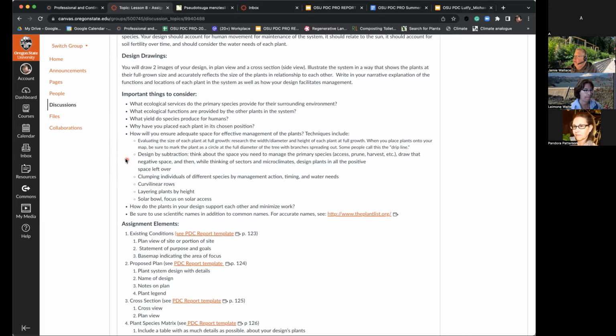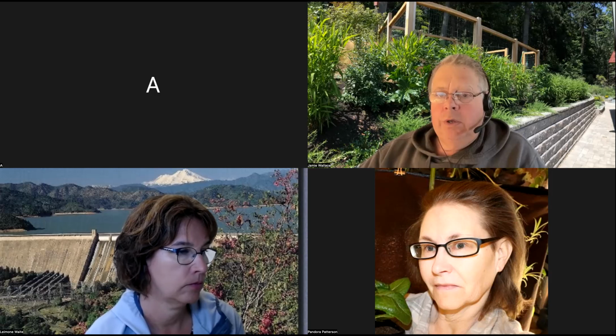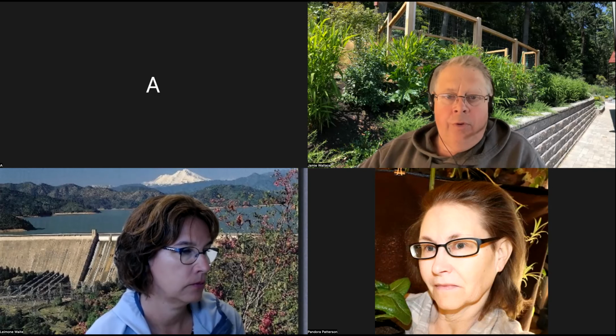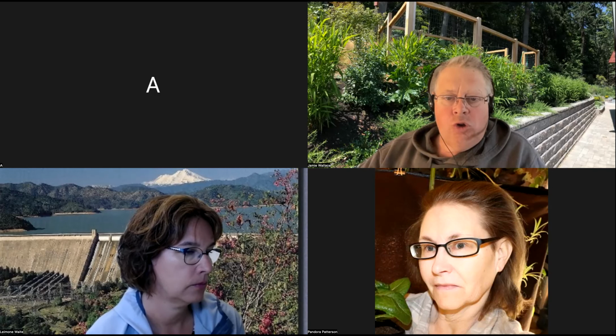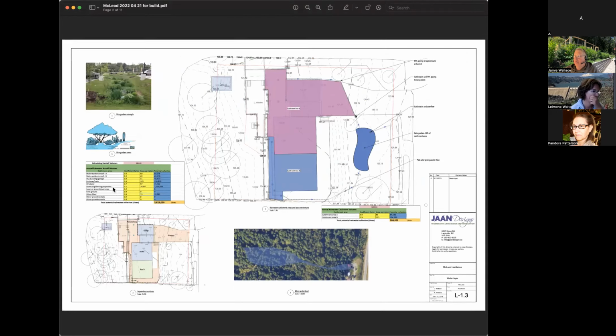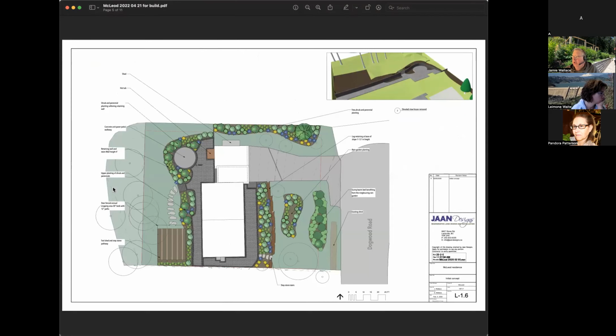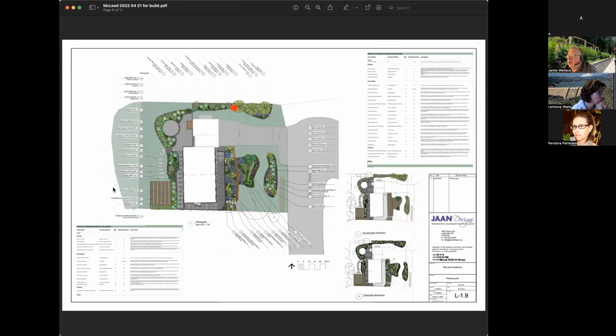Design by subtraction. That's an interesting approach. Often when we are doing planting plans, I'll switch back to this, actually I'll switch to another example here. Let's just go through this. This is a design we did and executed.